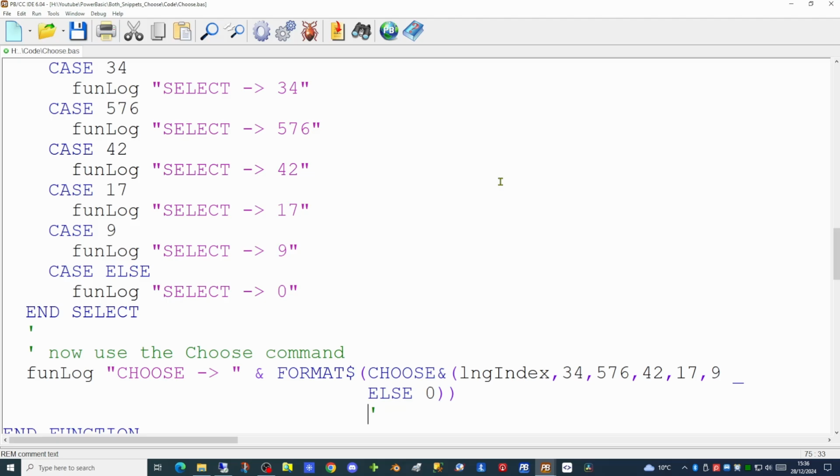And as we did before, we're passing the first parameter as being the index in the array. And then the value we're returning is either 34, 576, 42, 17 or 9. As the selection and the index is set for 42, this is the third element, so we'll return the value 42. And again, we have an else statement at the end of the choose command to return the value 0.